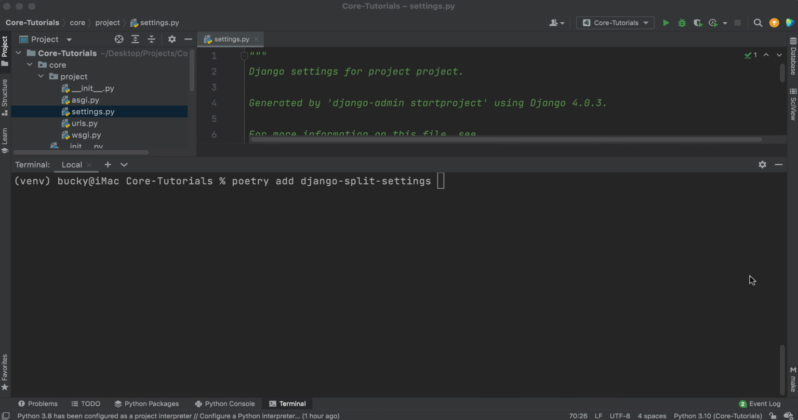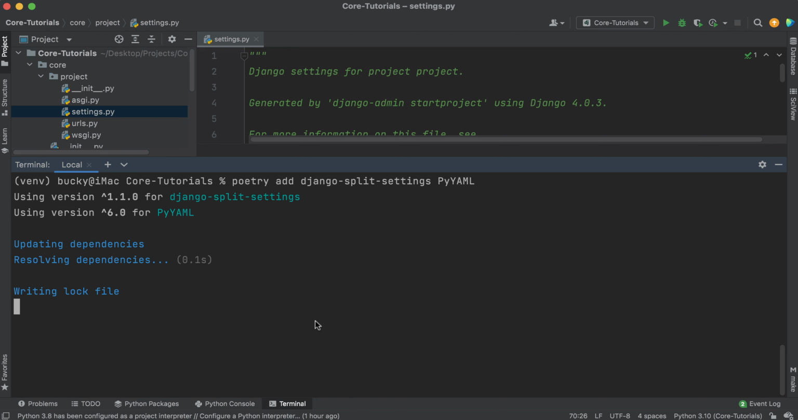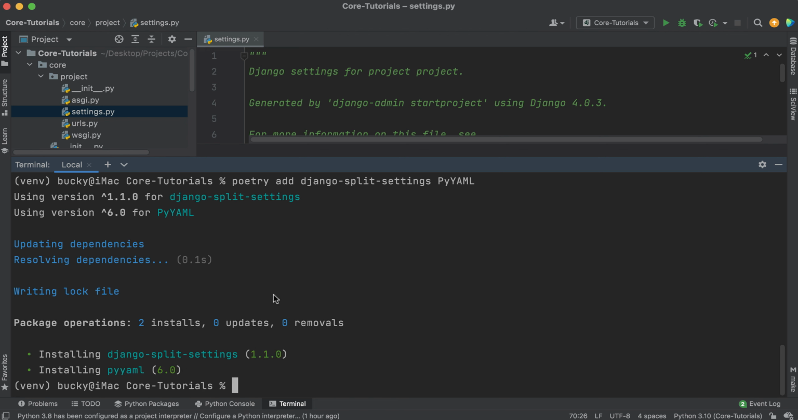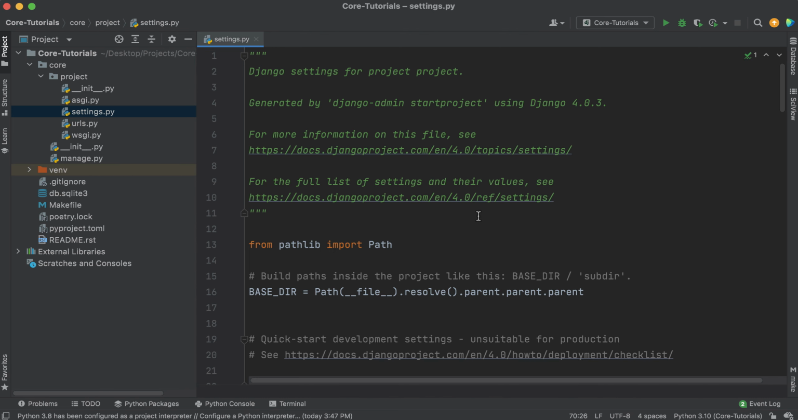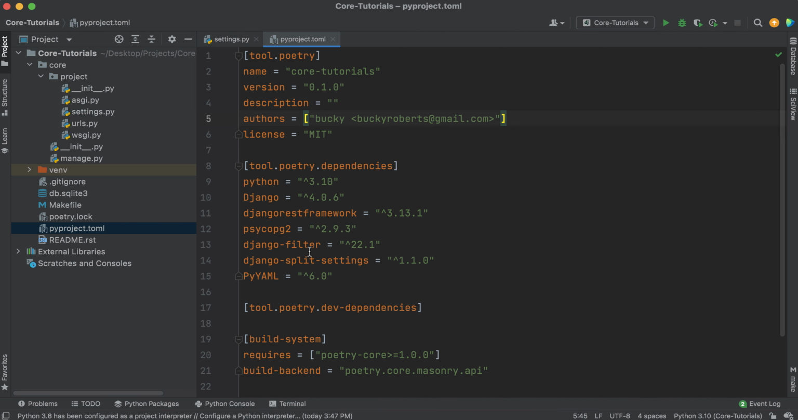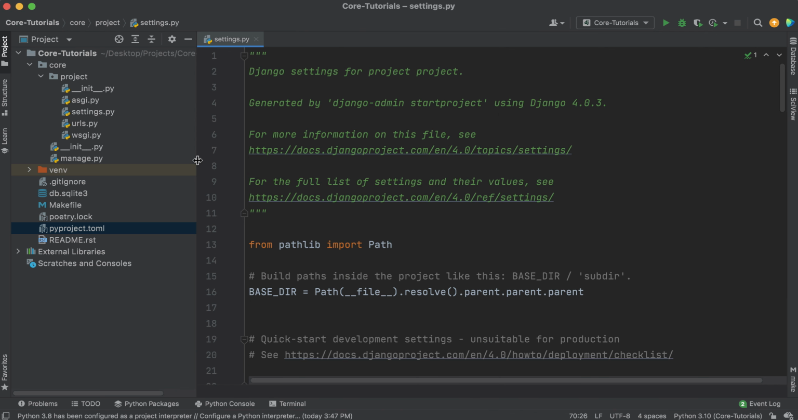We're also going to be using something from PyYAML, not really important, I would say, but we will be using it as well. So just go ahead and add these two. And again, when you add them, it automatically installs them as well, so we don't need to run poetry install or make install separately. Just to verify, we now have Django split settings and PyYAML in our project, good to go.